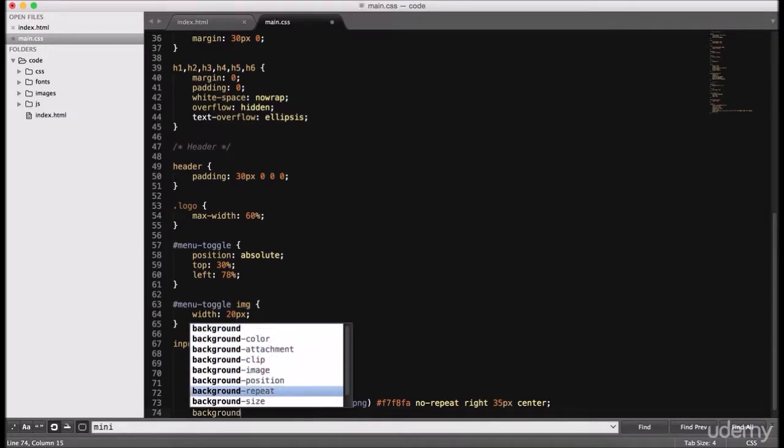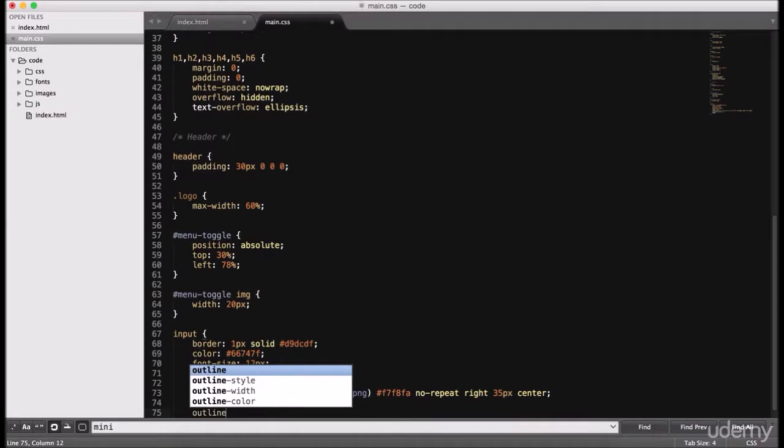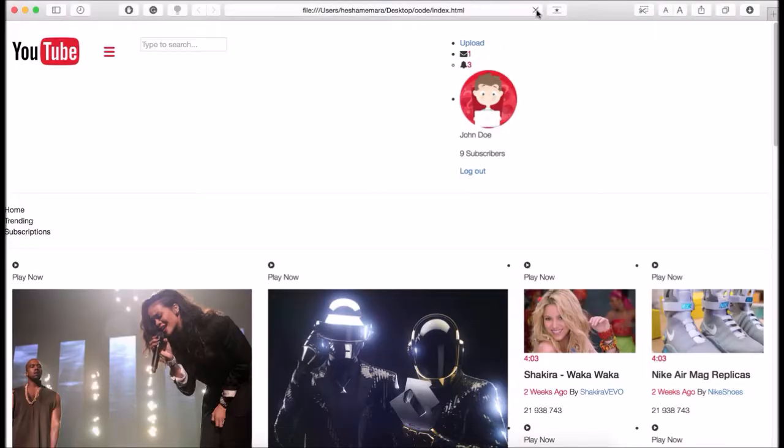Then we're gonna make the search icon a little bit smaller, like this, and there will be no outline. Now let's save it and take a look. So here it's exactly like the design.